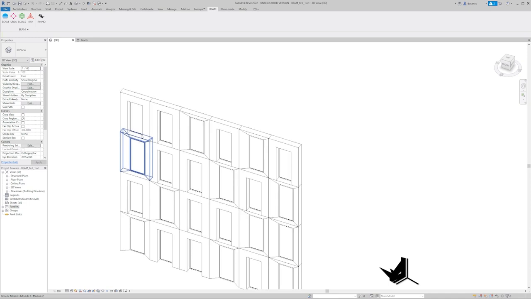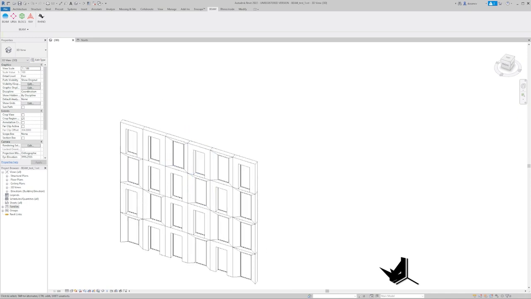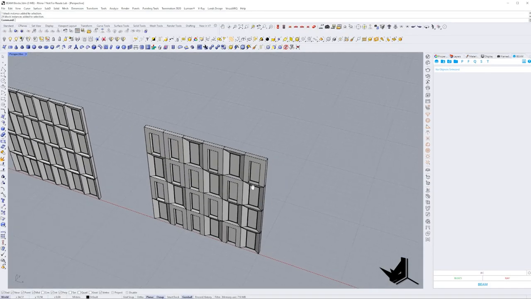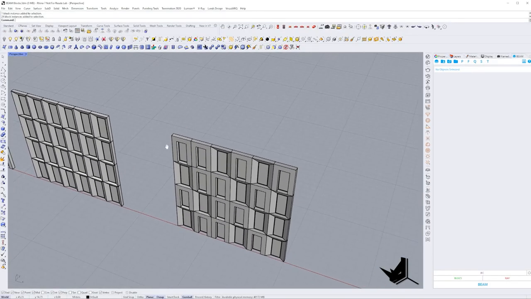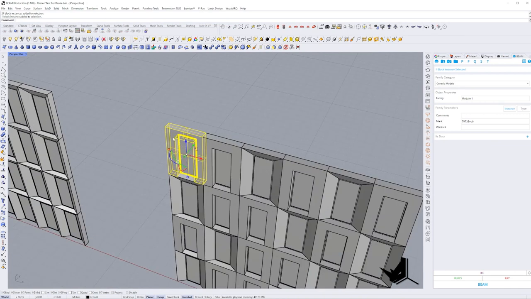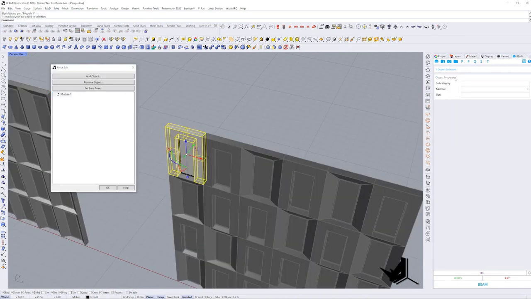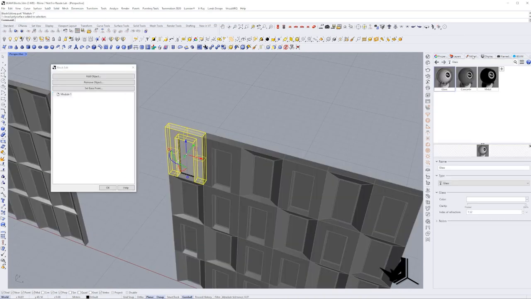Now, what if we want to give it some materials in Rhino and we want to update that in Revit? This is also possible. For example, if you go here now, I'm going to enter one block here. So I'm going to enter my block and I'm going to select this wall. I'm going to go to my materials and here I'm going to choose concrete.